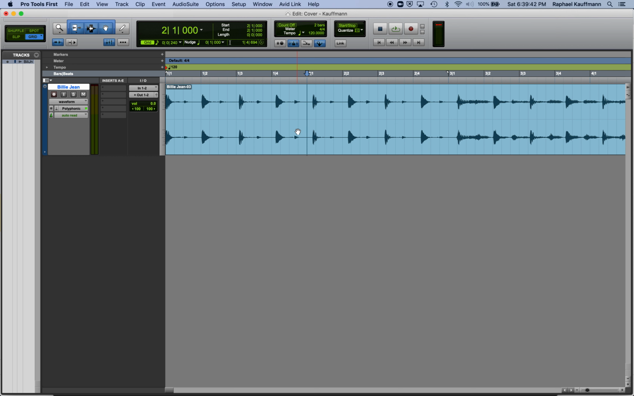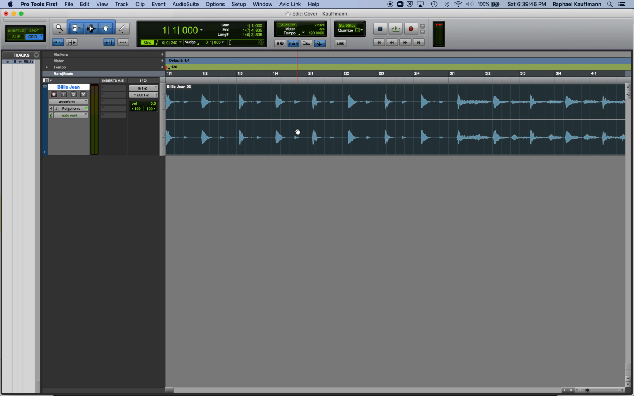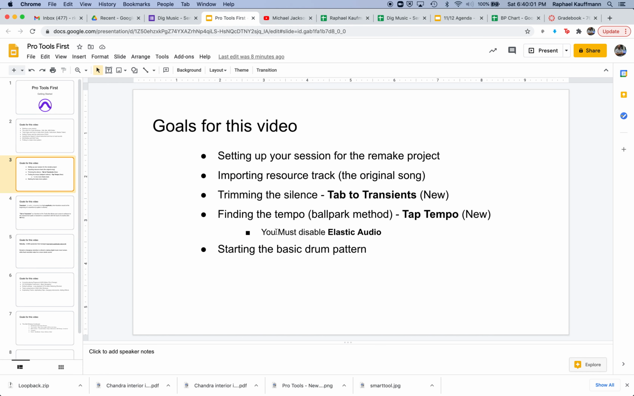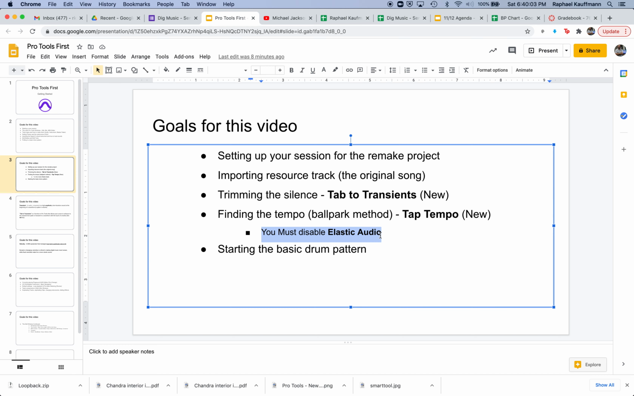So we need to figure out the tempo of this song. We're not going to go to bpm.com. We're going to learn how to do it. So how we're going to do that, there's 3 steps, kind of. One is turning off the conductor. Rewind, quick rewind. Don't forget to disable elastic audio.